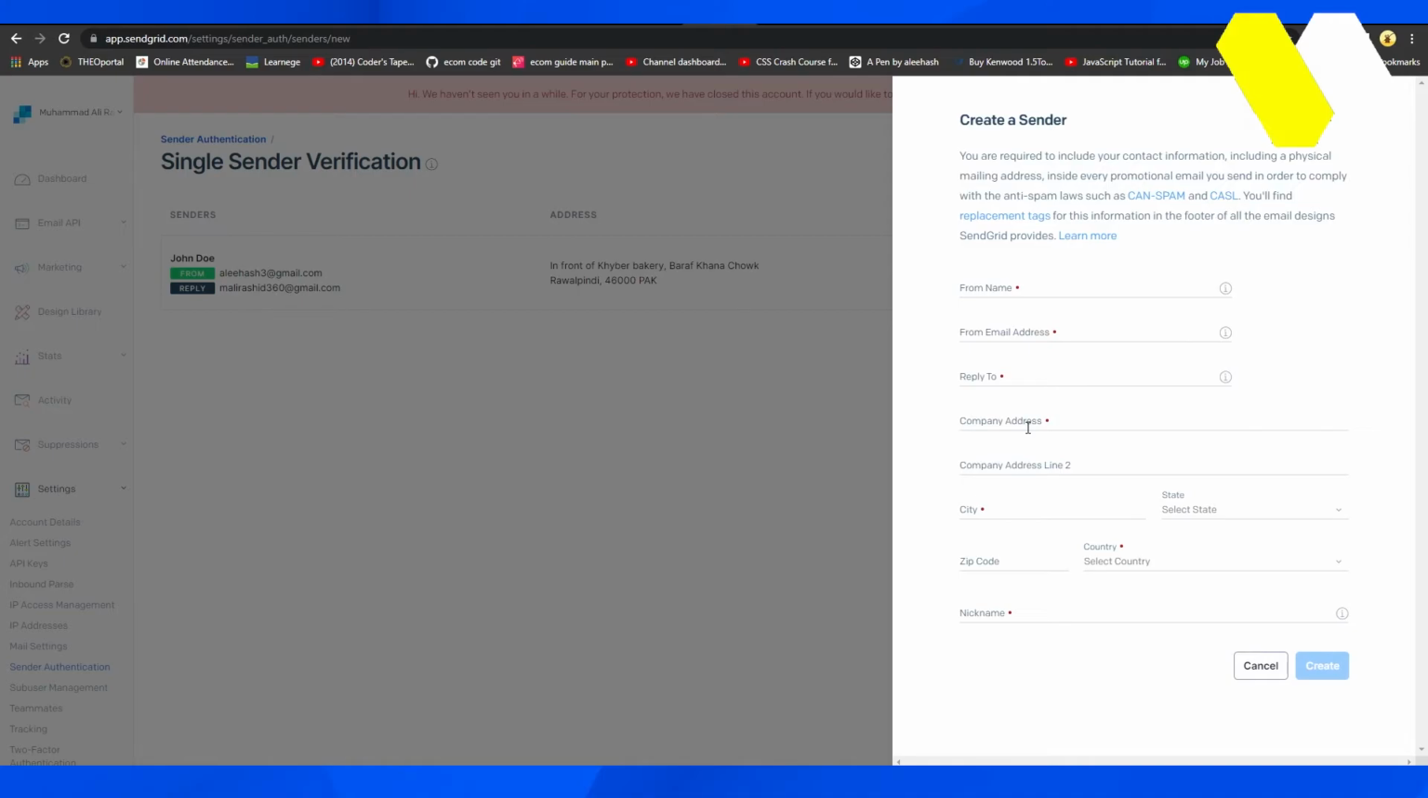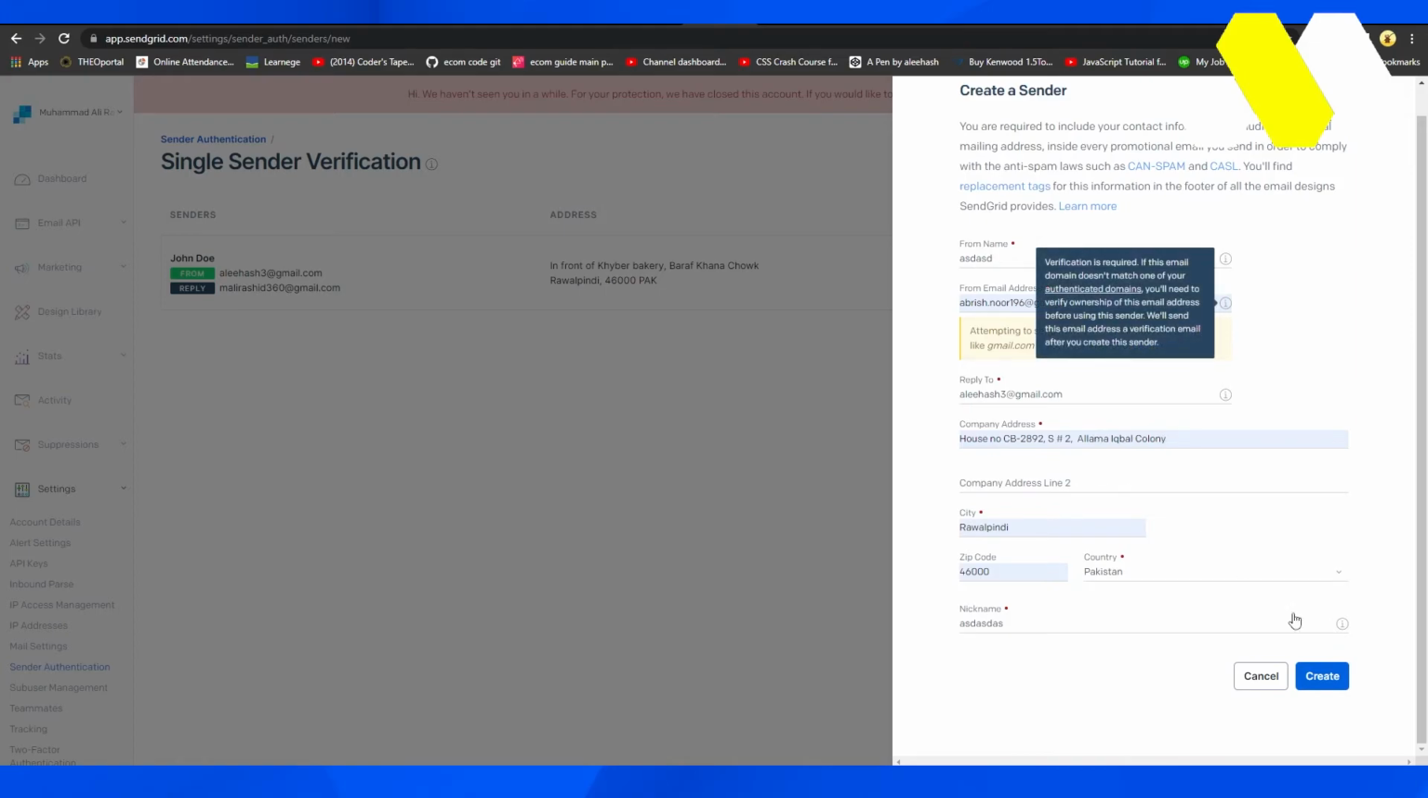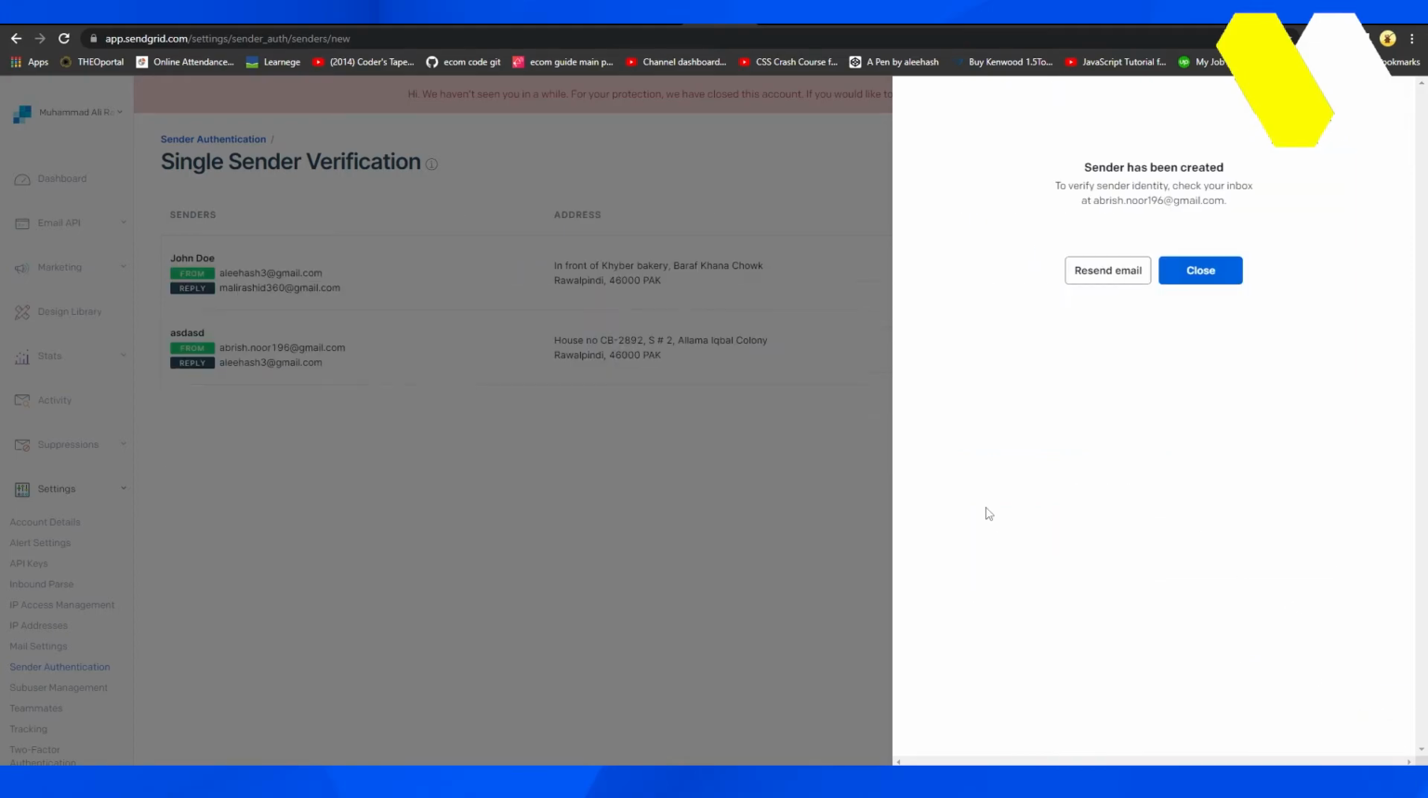You also have to put in your company address and also another address as well, so that you could just simply add them. So I'm gonna add in an email address right now and I'll catch you in 1 second. So as soon as you have put in all the details, simply click on create and your sender is gonna be created.